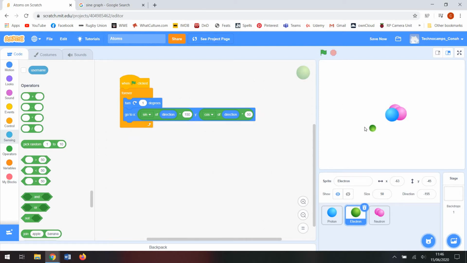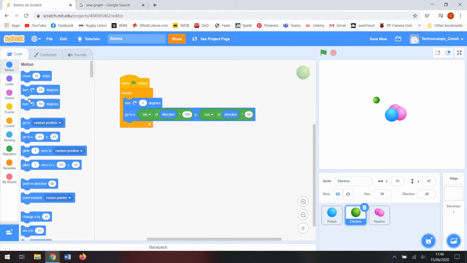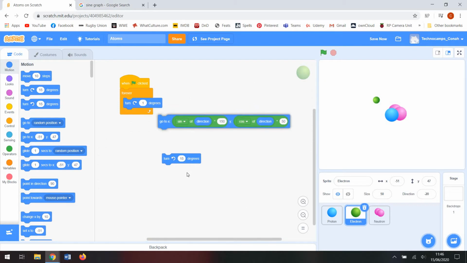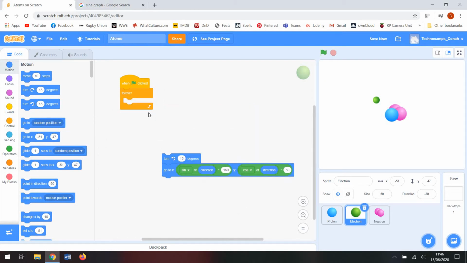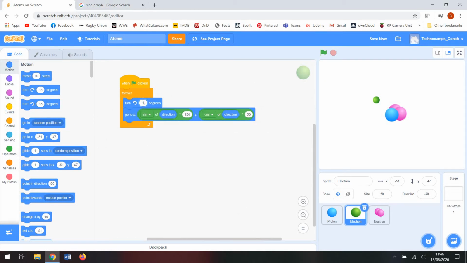The first thing we can do is change the direction that our electron orbits in. At the moment, it orbits clockwise from right to left, and that's because we have the turn clockwise. If we wanted to orbit the other way, anti-clockwise, then we just simply change it like so. And now it orbits anti-clockwise.